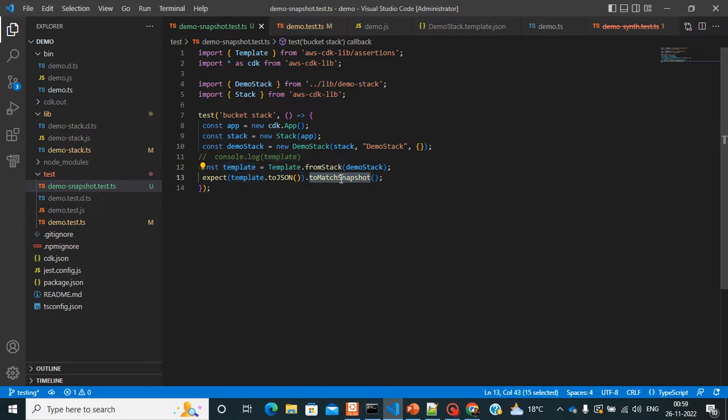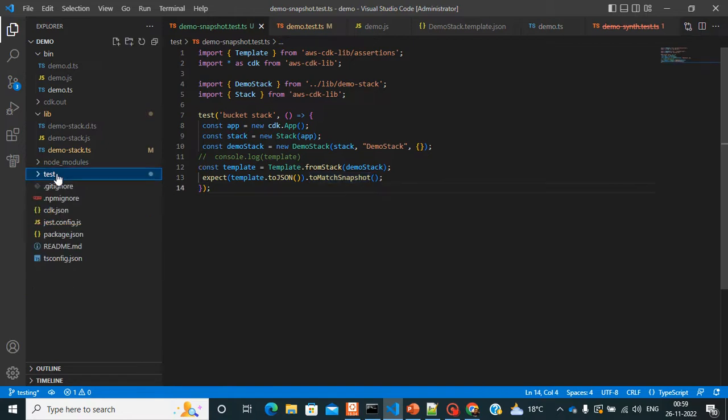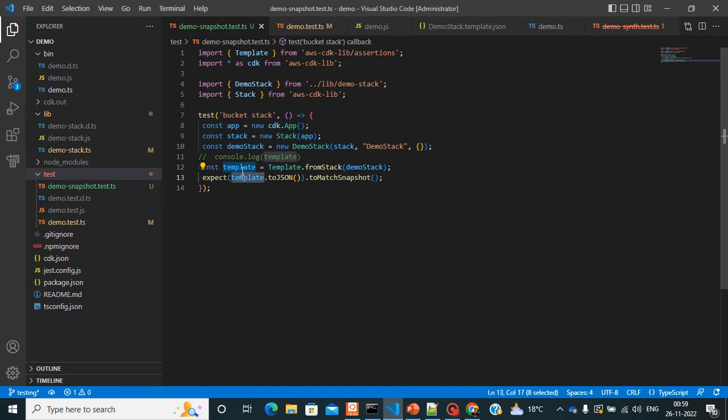So what will the system do? It will create one snapshot folder here, and whatever the initial state of this template is, it will preserve it here, and then it will verify the generated state against this template. So this is my generated state template. Whenever you create this demo stack, we have this template available, and then it will verify whether this template is equal to this created template. I will show you quickly here.